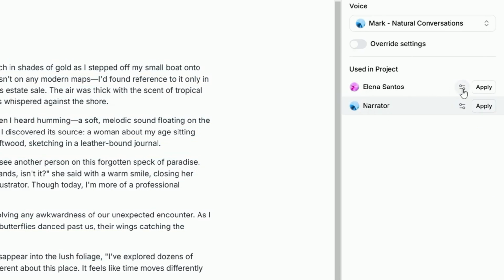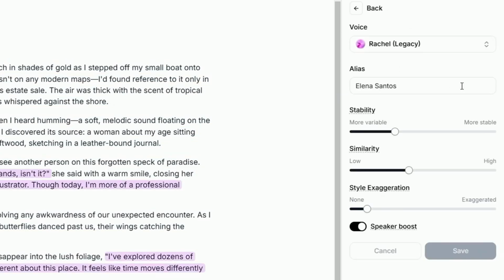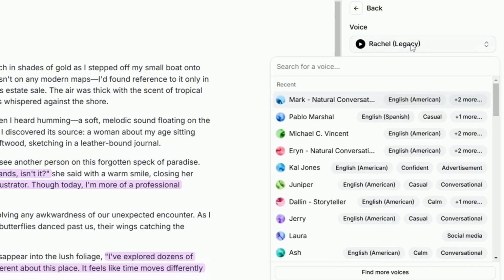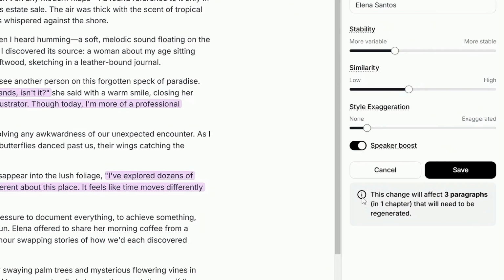And then for Elena Santos, if I click the settings next to her, I see that it defaulted to Rachel, a legacy voice. So anytime it thinks Elena Santos is supposed to be talking, it's using the Rachel voice for her. I'm going to drop that down, and I'm going to switch that to Aaron. Down at the bottom on the right, it says this change will affect 3 paragraphs and 1 chapter that will need to be regenerated. Perfect, because I want all the places that Rachel was speaking to now be Aaron, because that's the voice I want to use for Elena.